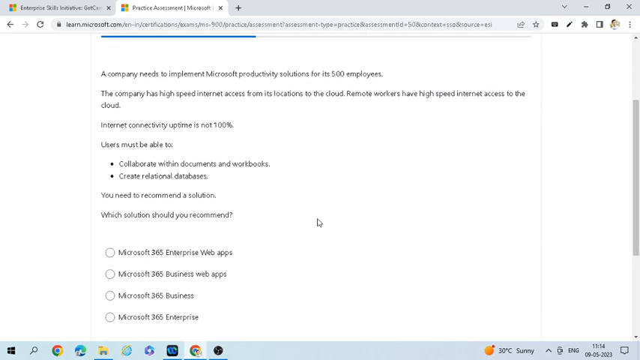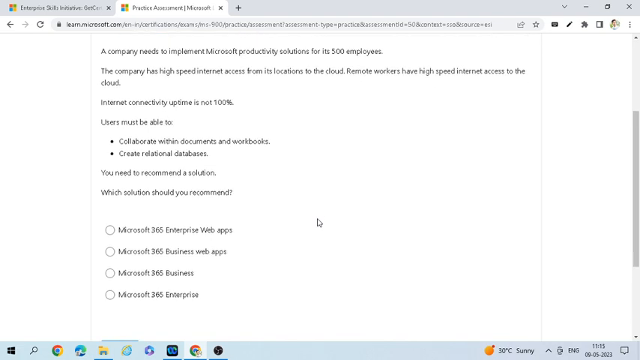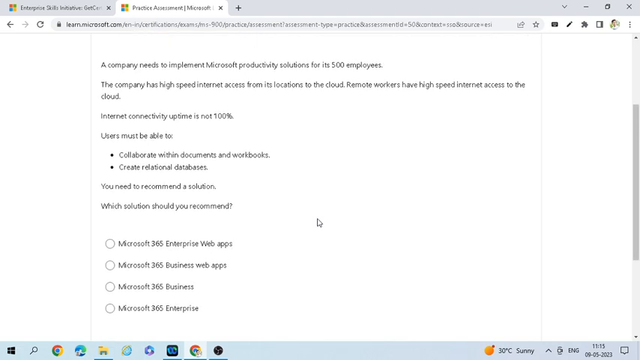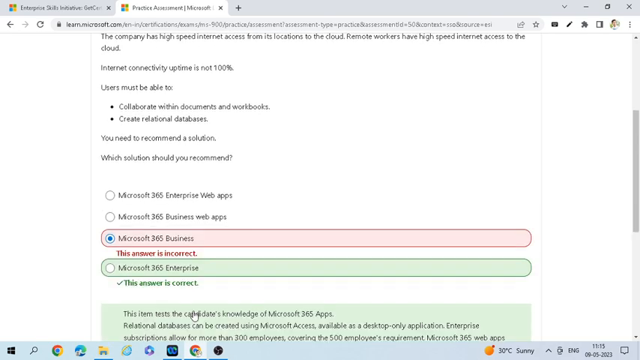Let's begin. For 500 employees, 300 employees is business, might be 500 employees maximum, enterprise more than 500 employees, high speed internet. So, let's check which option is the correct.